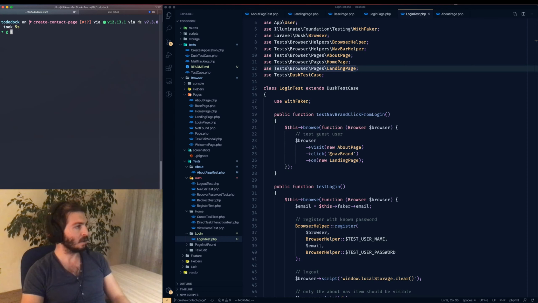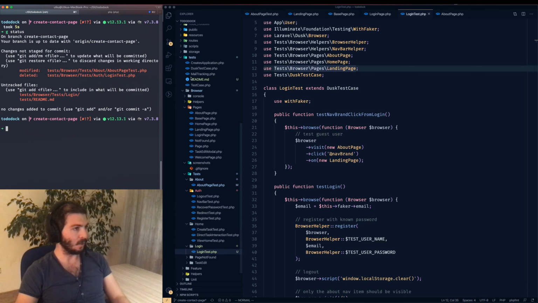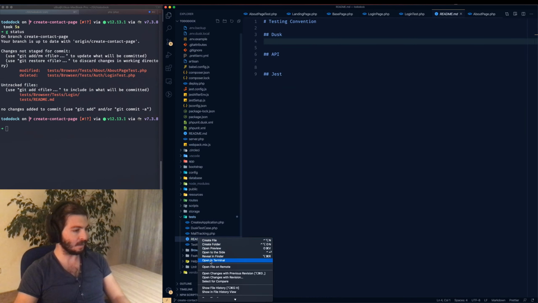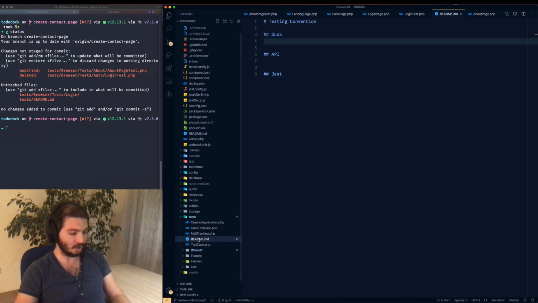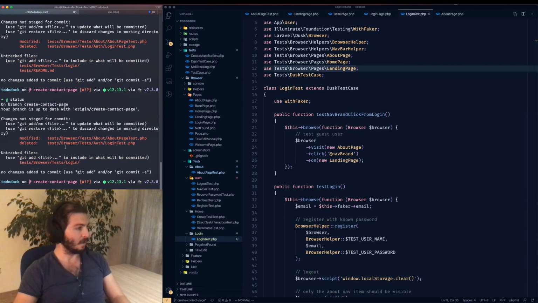So let's just commit what we've done so far. I'm just gonna delete the README file, by the way. I was thinking about writing a README file for the tests, but I decided not to do it just now. So we can delete this. And now we only have 3 files. We have moved the login test to a different directory and we edited the about page test.